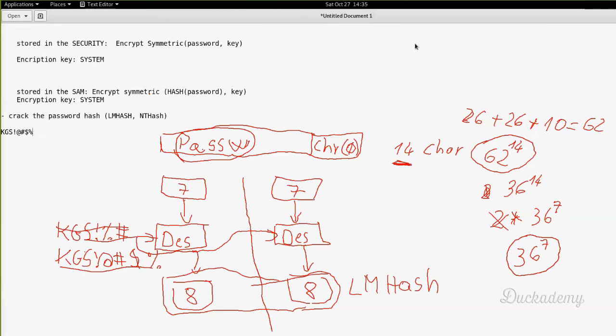So this is how the LMHash works, and it's very simple to crack, but most probably you won't meet this algorithm because, as I mentioned, since 2008 it is not stored by default on the machines.